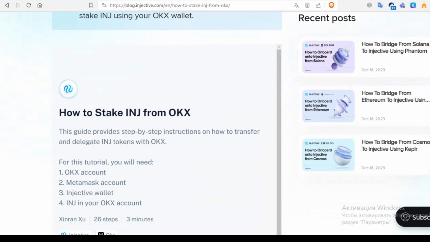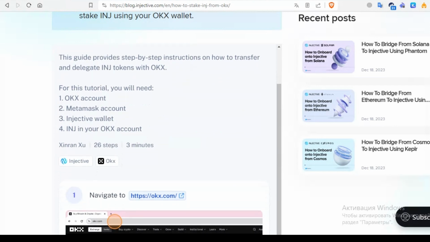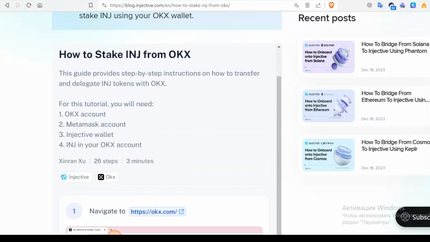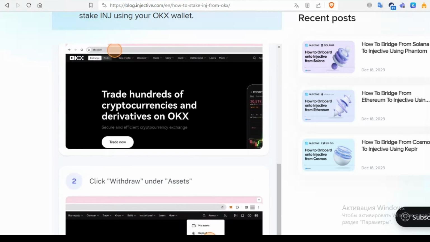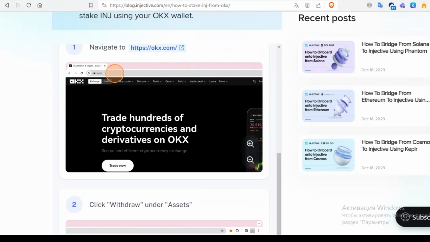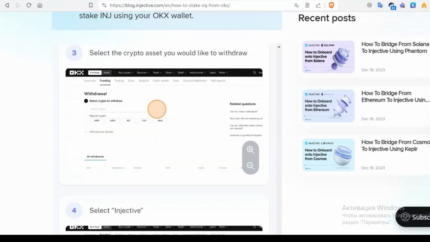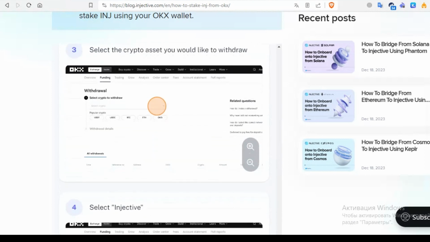For this tutorial you will need an OKX account, MetaMask account, Injective wallet and INJ in your OKX account. We chose assets like INJ, but in your case you can use any asset that you want, but with the Injective network. Okay, go to OKX official site, click on the withdraw button and go to this page.